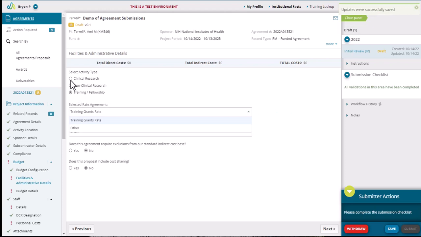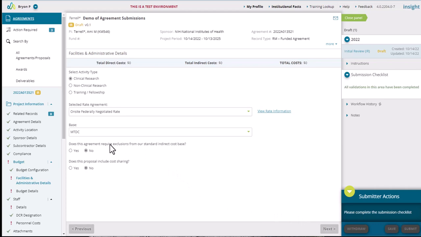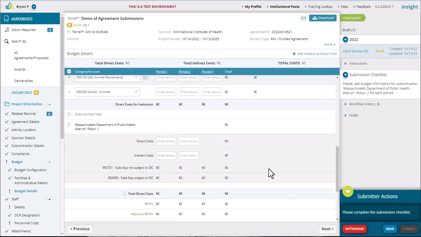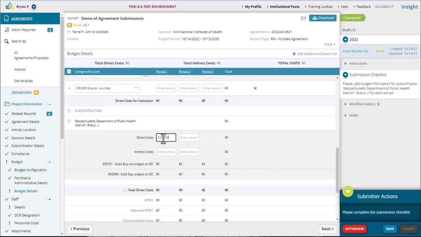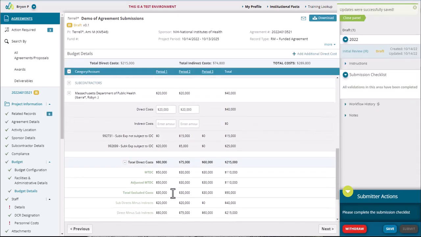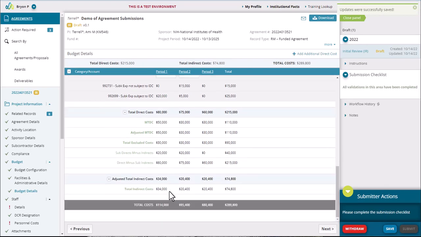These rate agreements are configured by your system administrator, and calculated amounts are based on changes for the rate within a budget period. The budget details page will default to configured line items, which can be removed or updated, and additional line items can be added. Your institution's financial cost codes plus the base help determine which line items will calculate indirects. When all budget line items are entered and the associated indirects generated, the total costs across all periods, as well as a breakdown per period, will be available.